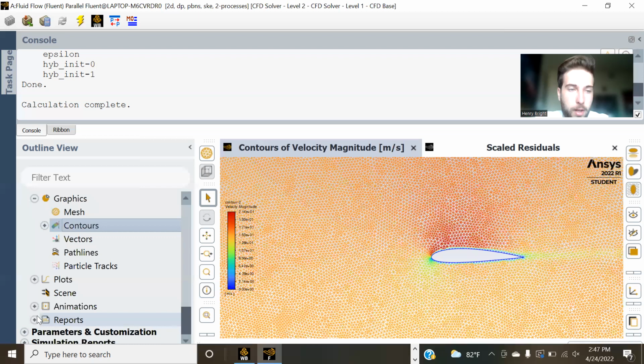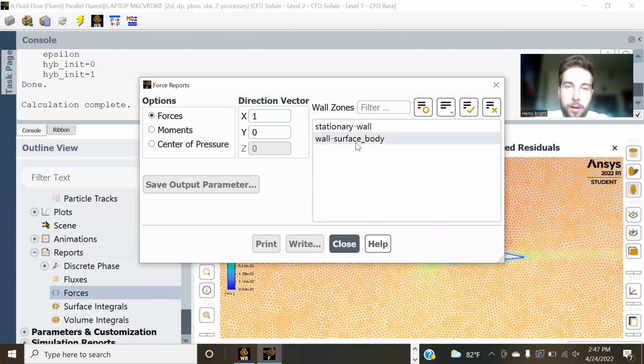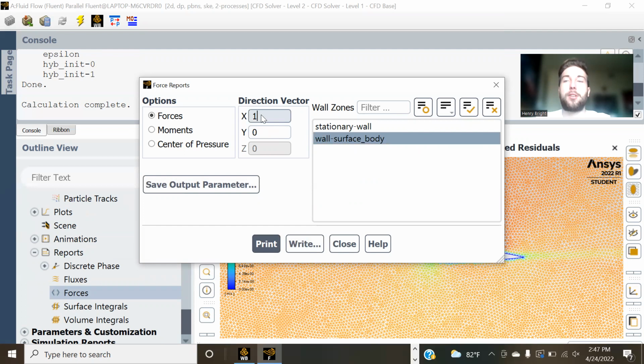Very simple. The next thing is we need to get our force reports. So we go into our forces and we want it around our wall surface body. Now the important thing here is our direction vector. So when we are at 0 angle of attack, we would just use this x = 1, y = 0 unit vector would just be for our drag force. And we would just do the opposite, 0 for x and 1 for y for our lift force.